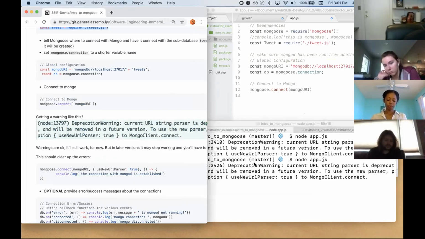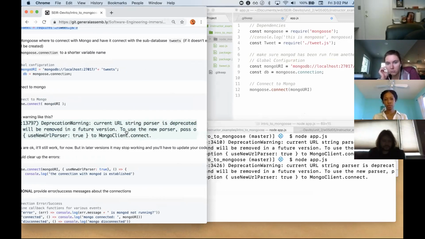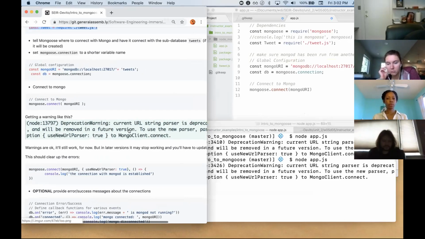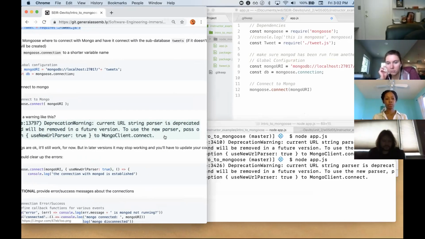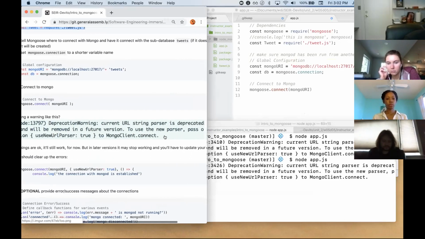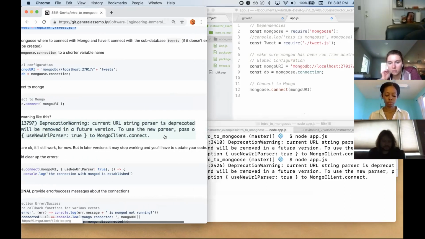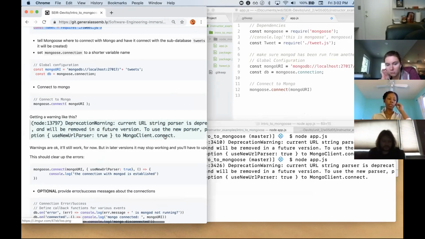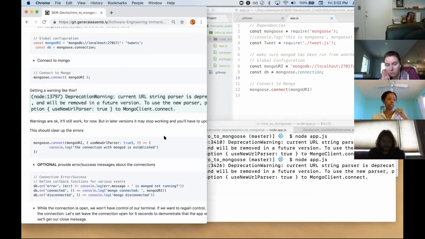Warnings are cool. Warnings are okay. Like, an error is going to prevent us from working, right? A warning is just saying deprecating current URL string parser is deprecated and will be removed in a future version. To use the new parser, pass option useNewUrlParser: true to MongoClient. I'd have to look that up right now, and I'm not going to go look it up. But until they tell us it's not supported anymore, we can use it. This is fine. Okay? 13, 14, 15.